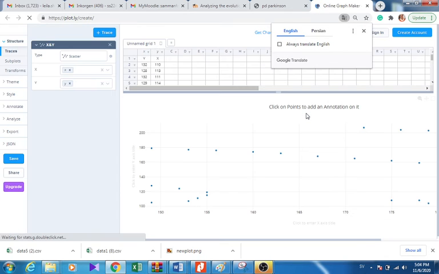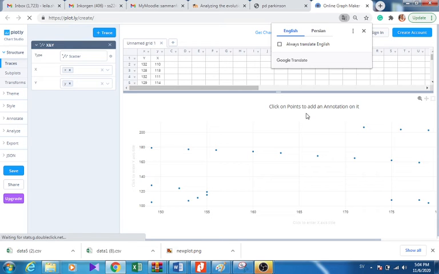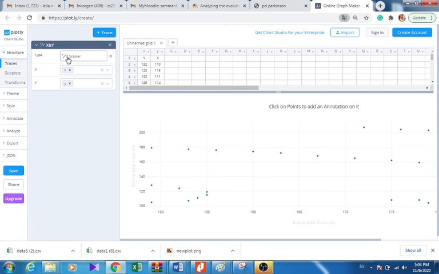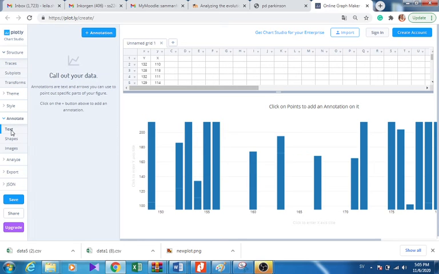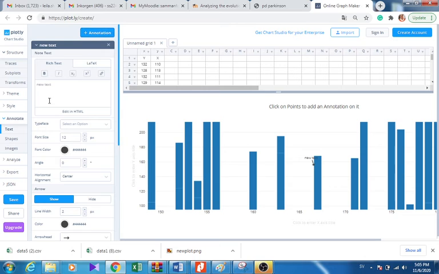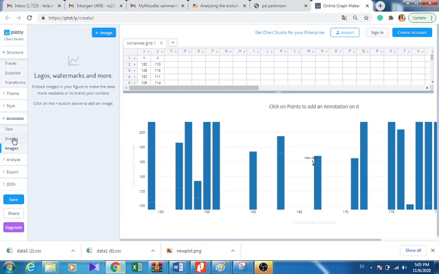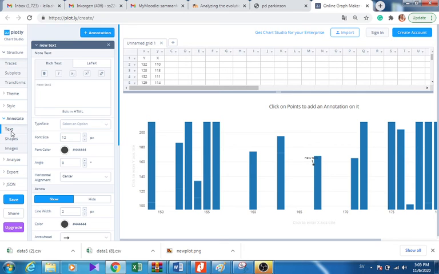There are many tools in Plotly to use other formats for the data. For example, they can use a bar diagram for that patient, or they can annotate, for example, by text, or by shape, or by image. And here we can enter the patient's data and have a different graph for each patient's data.